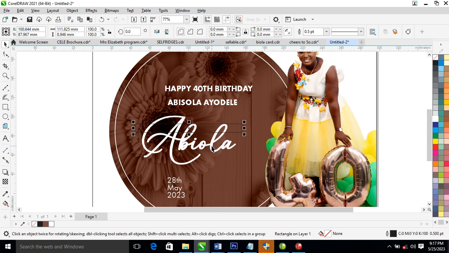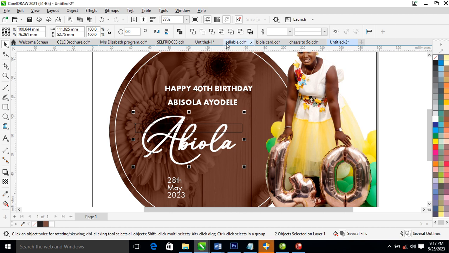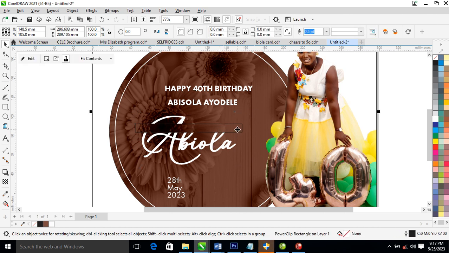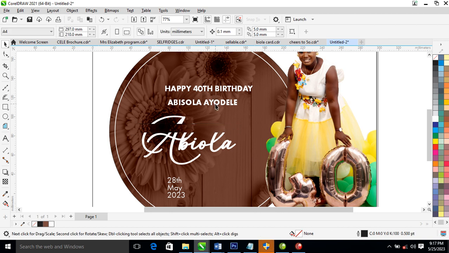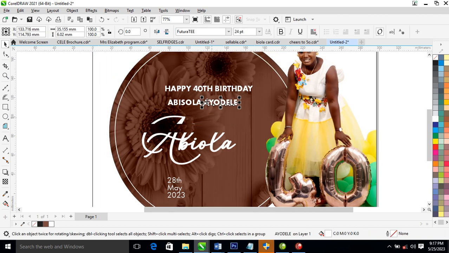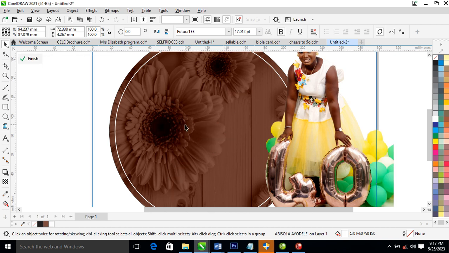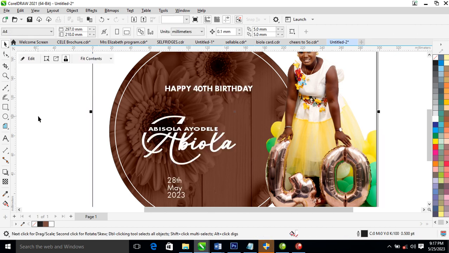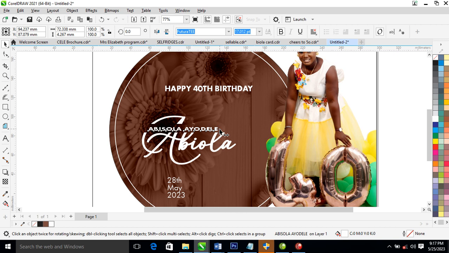Hold Alt key, select the shape, then you trim. Good. Can you see that? Select and delete this object that we created on top of the text. So let's bring in the name, position it right there, reduce it, then make it a bit wider.